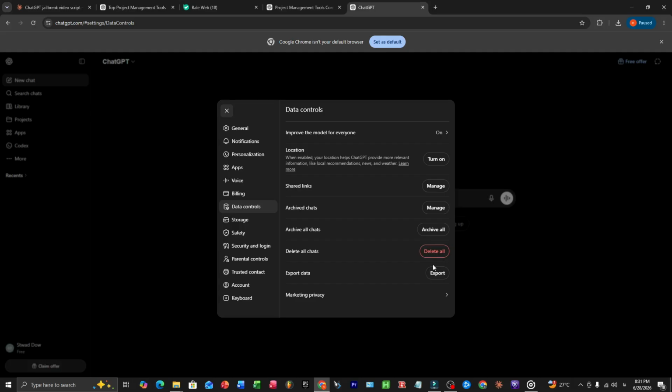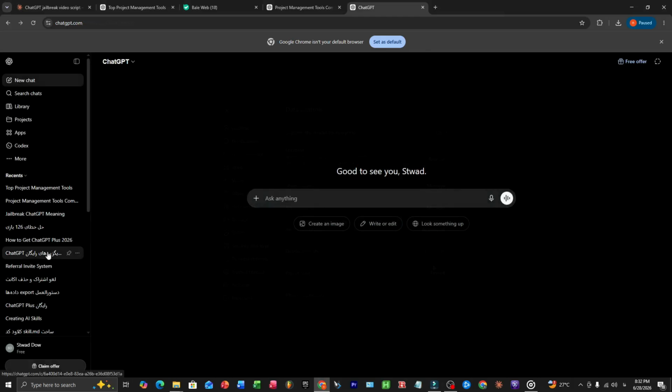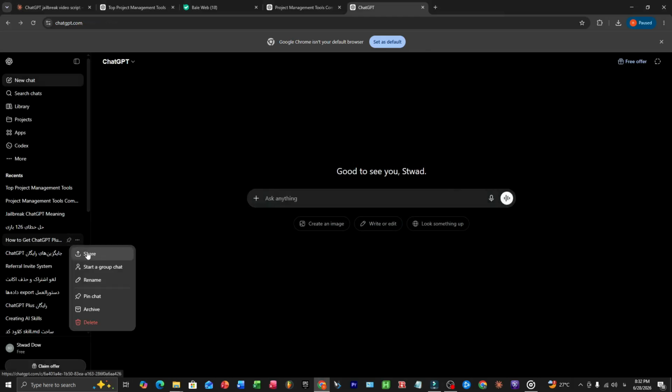This method is fine if you have maybe 10 or 15 chats to clean up, but if you have hundreds, and most people who've been using ChatGPT for a while do, this becomes a 20 to 30 minute ordeal of clicking, confirming over and over again. If you've got 200 chats, you'll probably give up before you're halfway done. There is a smarter way.